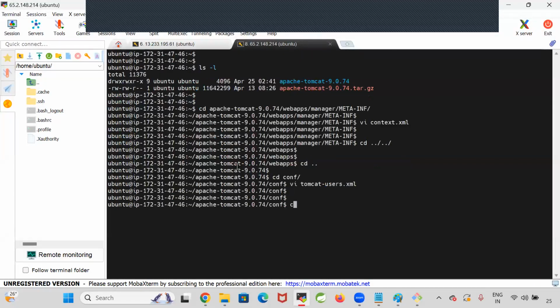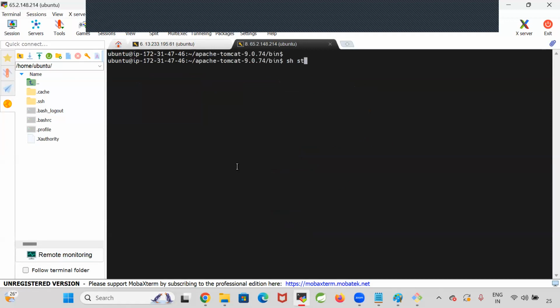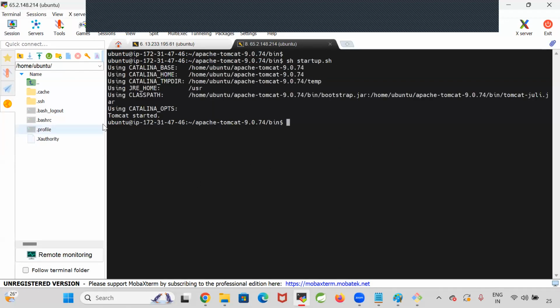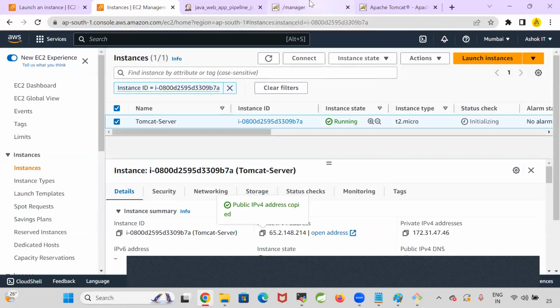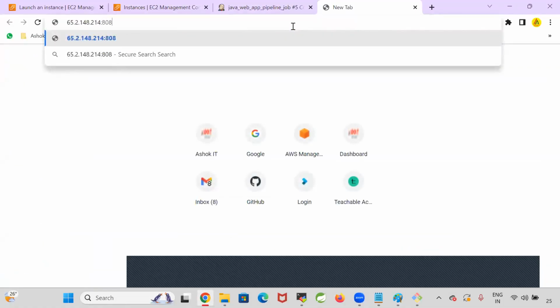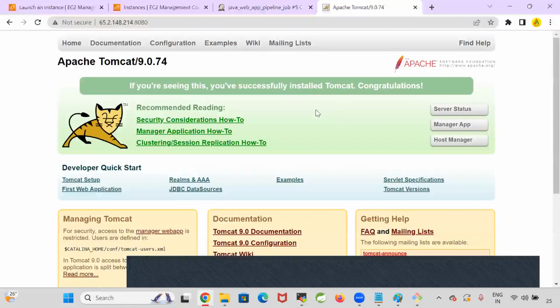Done. After this, we need to go to the bin directory. There we need to start our Tomcat server. startup.sh. With this, my Tomcat server got started. Once it is started, let us take its public IP and try to access our Tomcat on :8080. So let us see whether our Tomcat is accessible or not. Yes, Tomcat is accessible.